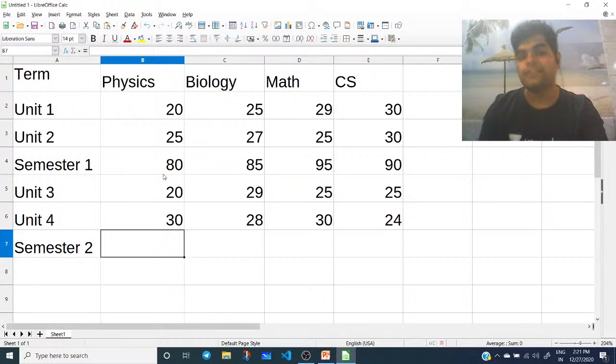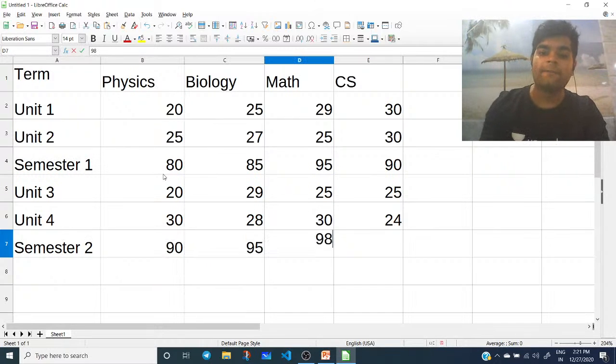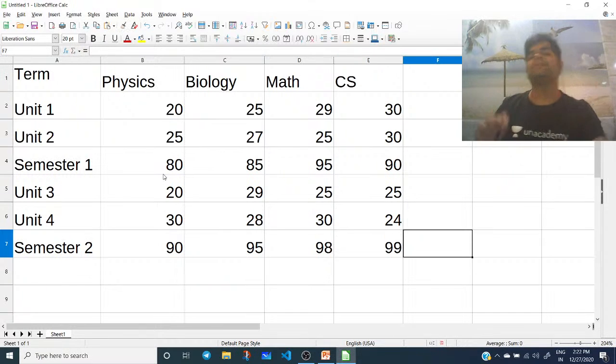In semester 2, this is my final exam, so I have made all my work properly. So I have got physics 90, biology 95, maths 98, and CS 99. So that's my mark sheet.